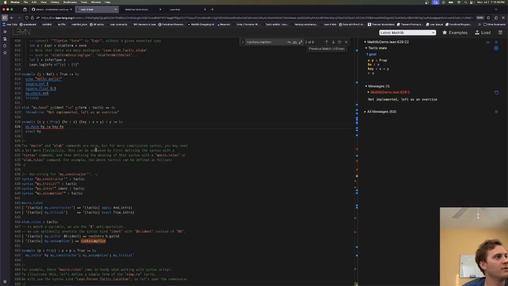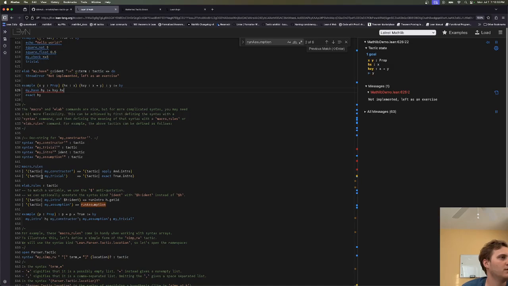Right, cool. The macro and a lab commands are nice, but for more complicated syntax, you may need a bit more flexibility. This is achieved by first defining syntax with a syntax command, then defining the meaning of that syntax with a macro rules or a lab rules command. For example, the above tactics can be defined as follows. Macro rules like this.